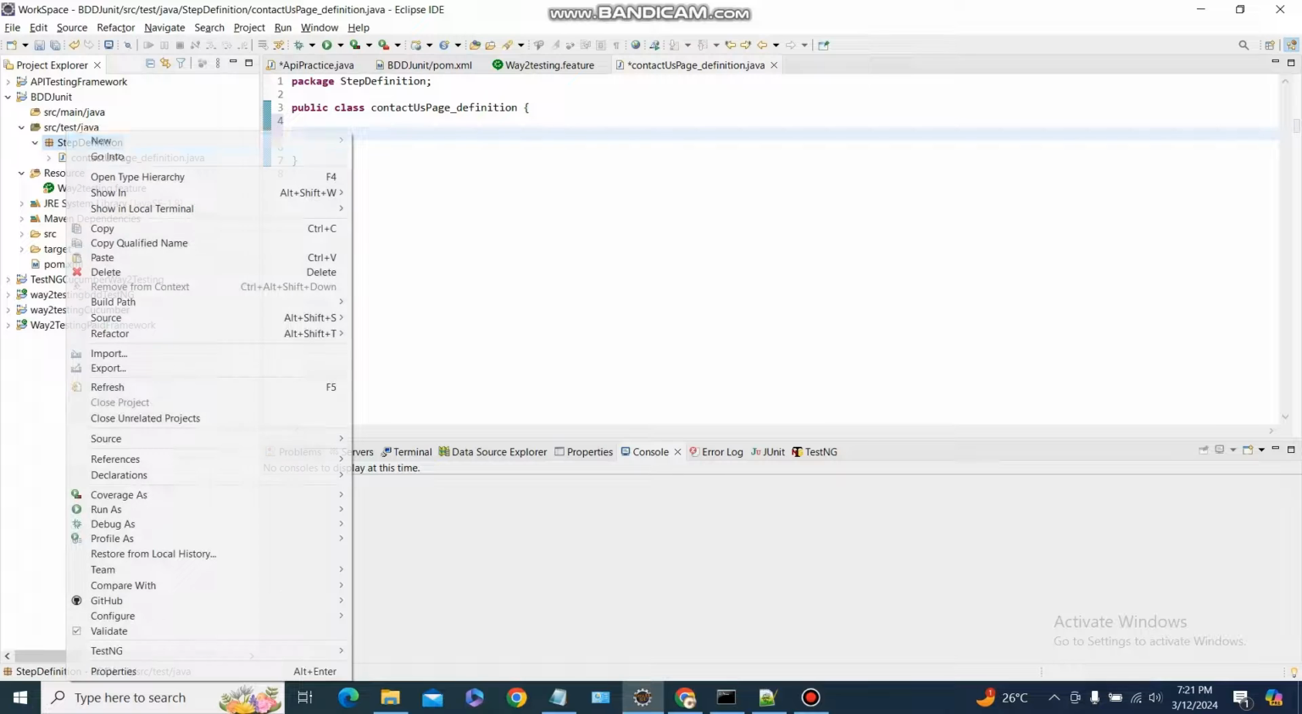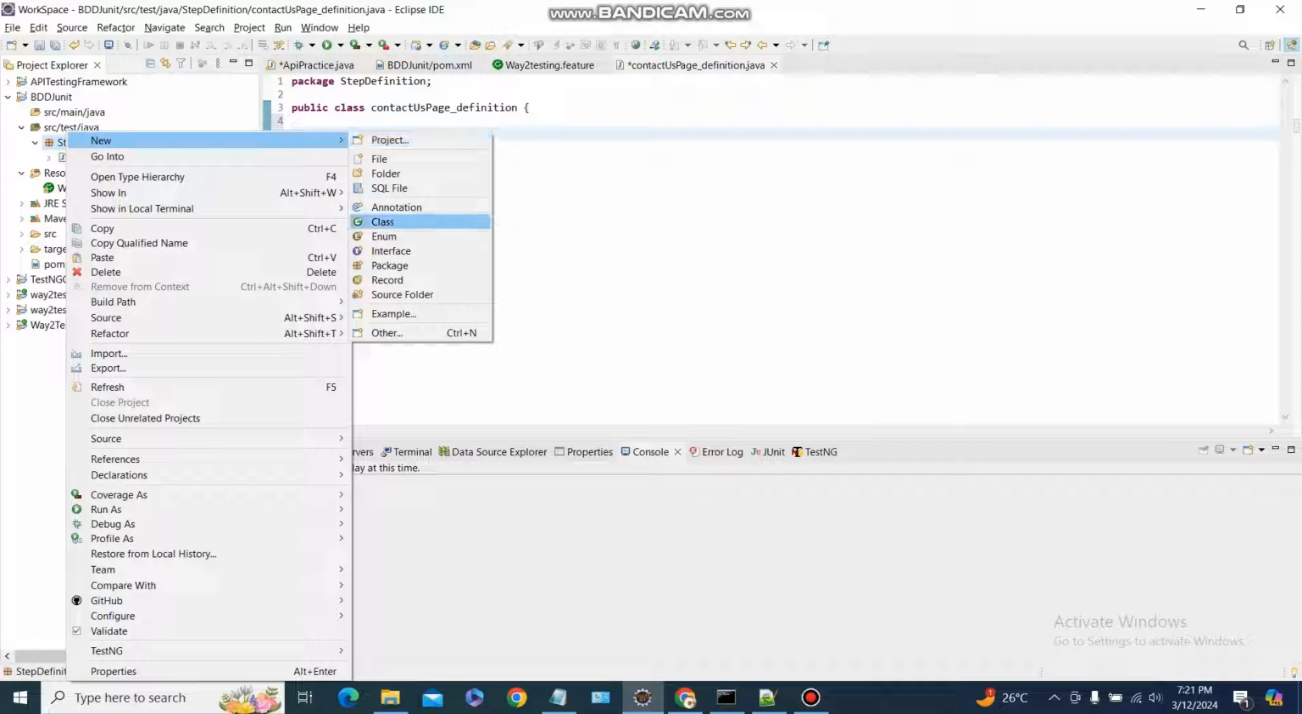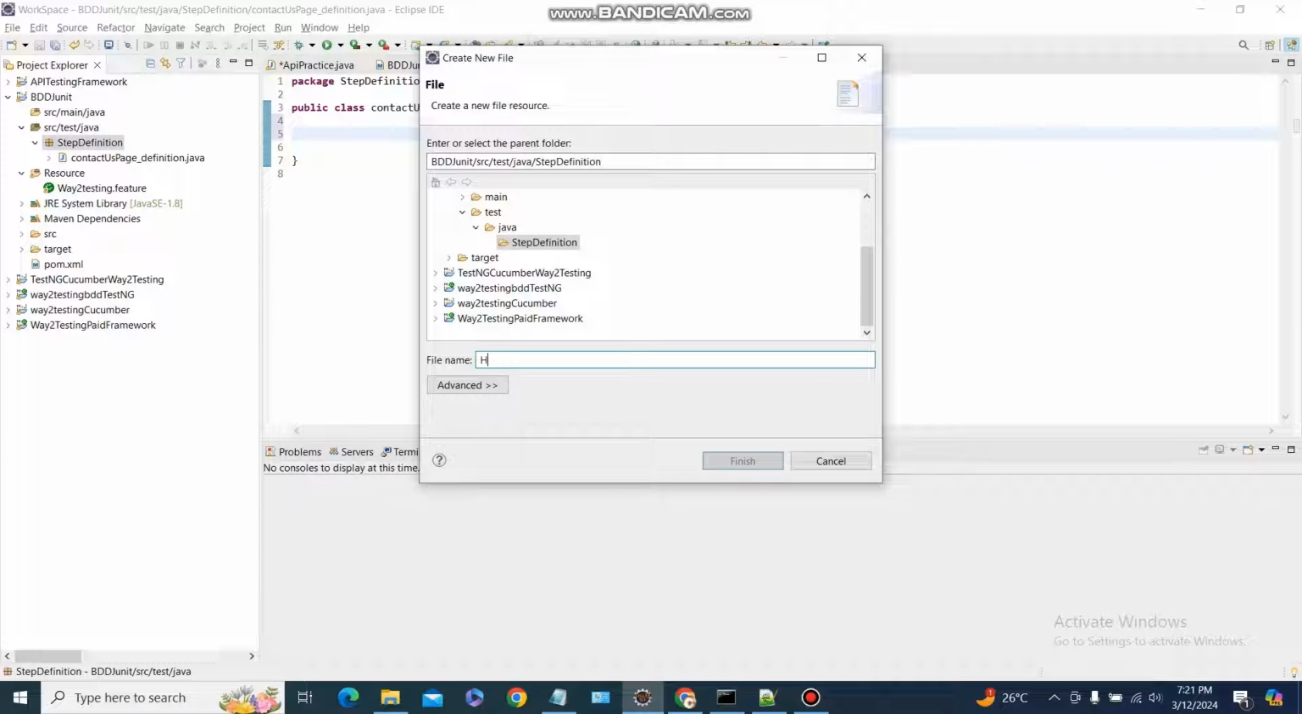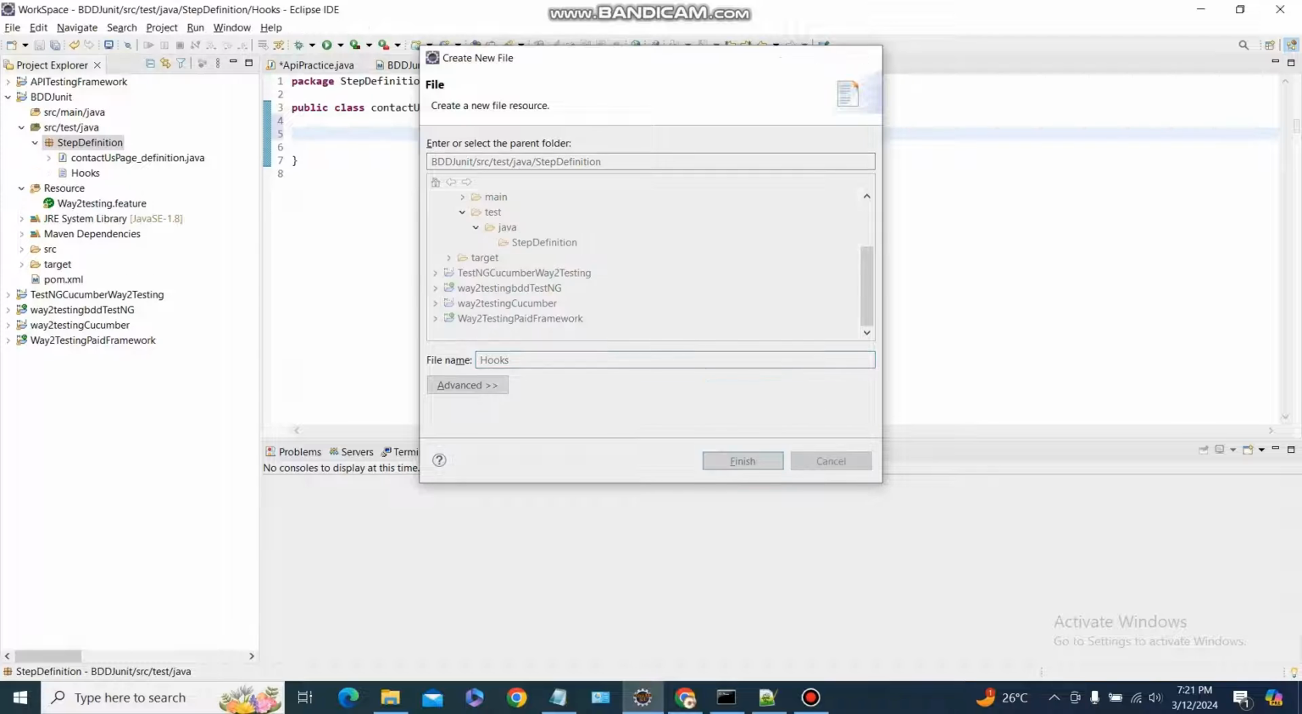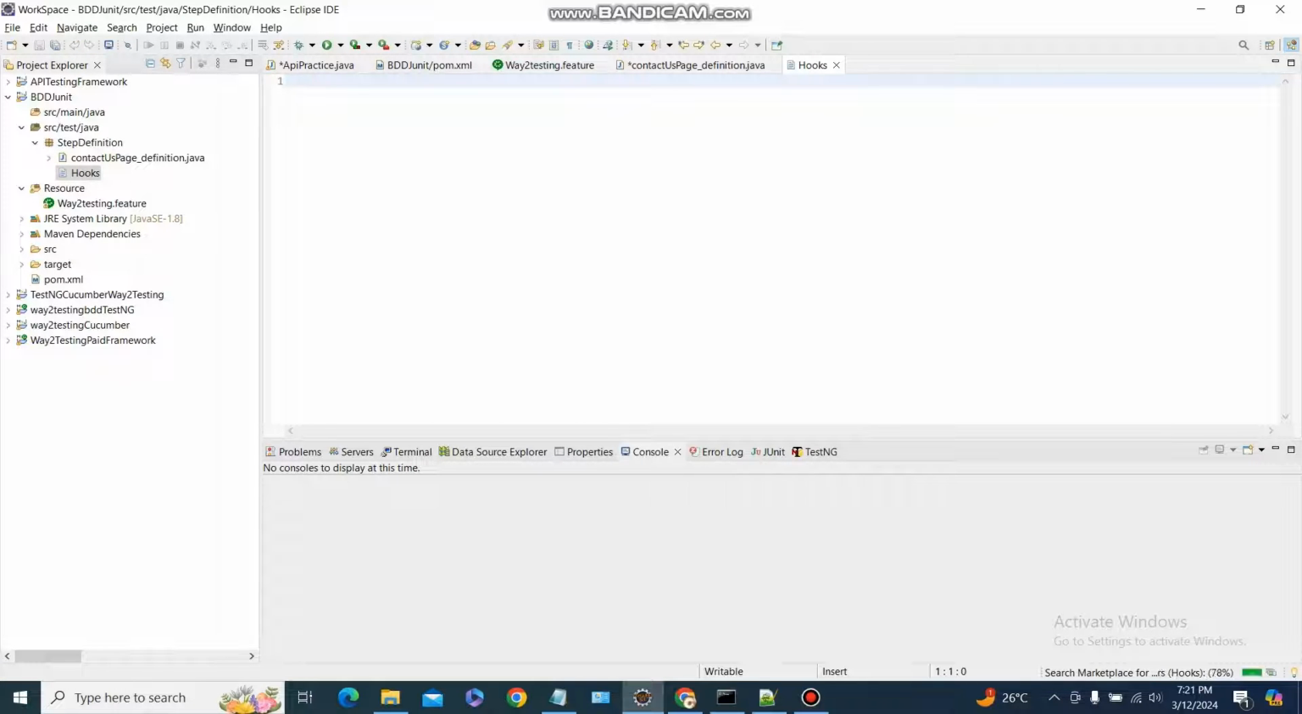One more thing we will be creating here is Hooks.java. It is a very favorite interview question: what is Hooks.java in Cucumber? Hooks.java is nothing, just, sorry, it will be a class.